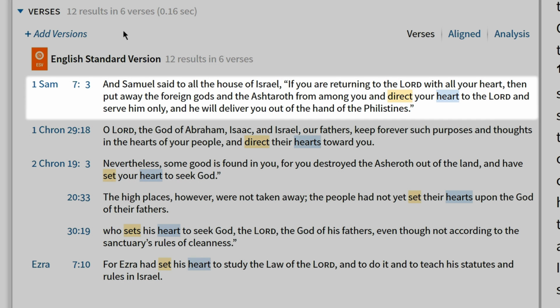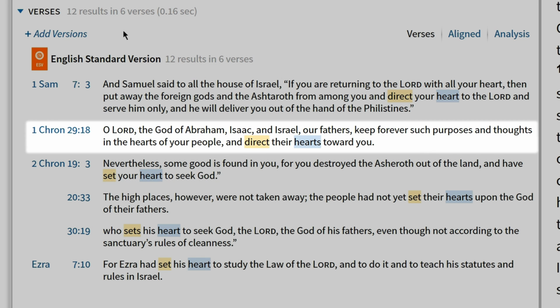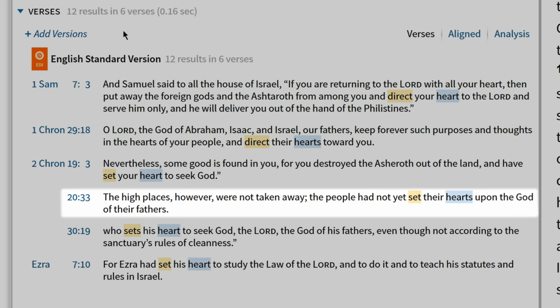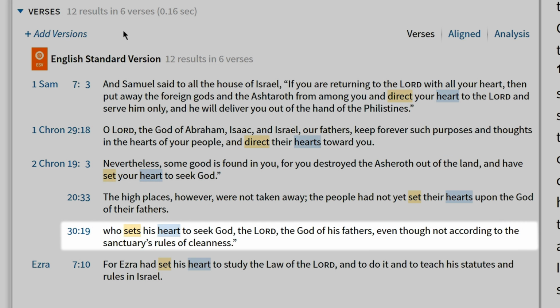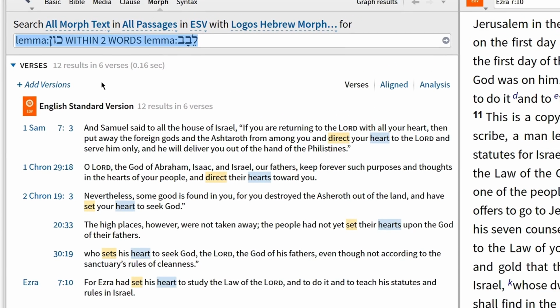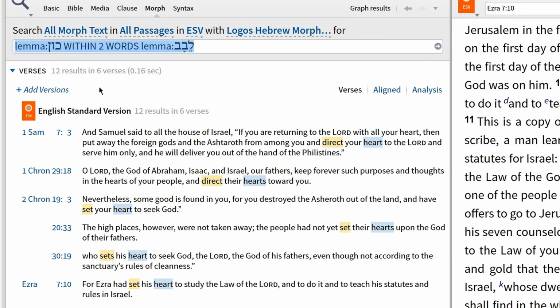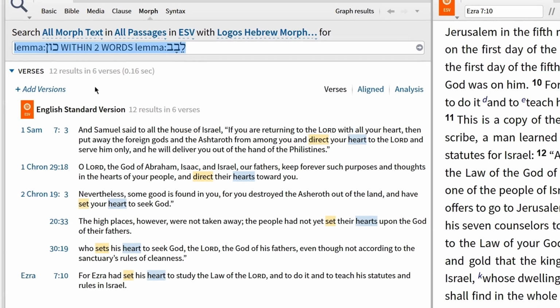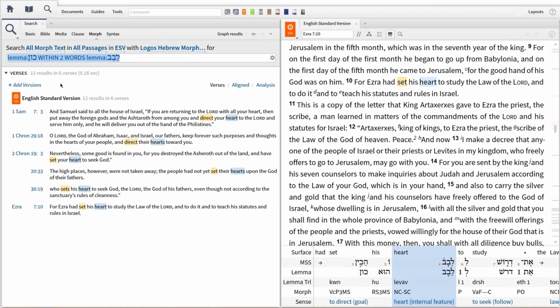We have direct your heart, direct their hearts, set your heart, set their hearts, sets his heart, and set his heart. We were able to find all sorts of variations for this Hebrew phrase instead of limiting our search to an exact phrase, and we were able to do all of this work without ever leaving the English text.